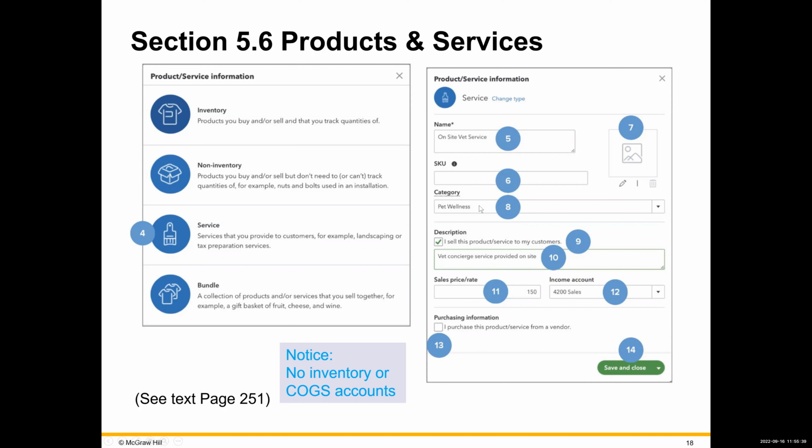You will put in a category as pet wellness. You'll put in, yes, I sell this product and service to my customers. So check that. And then you'll put in the description of the service, which is vet service provided on site. You'll need to put in a rate. So you're going to charge $150 an hour. Okay. And when you do earn this, it's going to go to the sales account, 4,200. Now, notice that this is a service, so we don't have an inventory account or a cost of goods sold account.